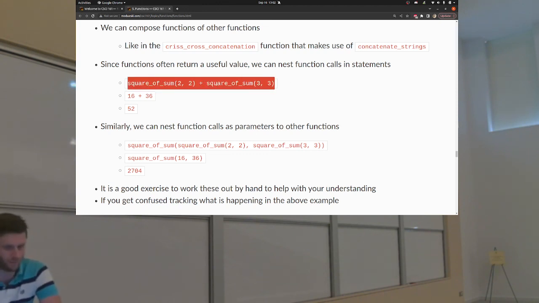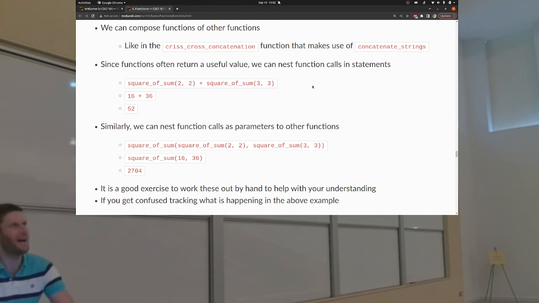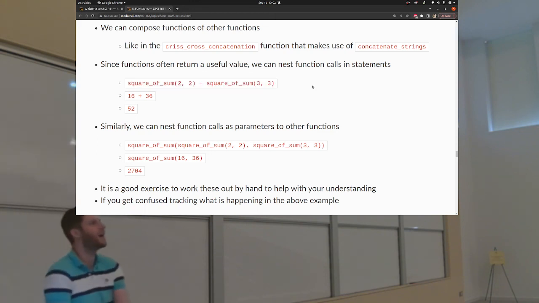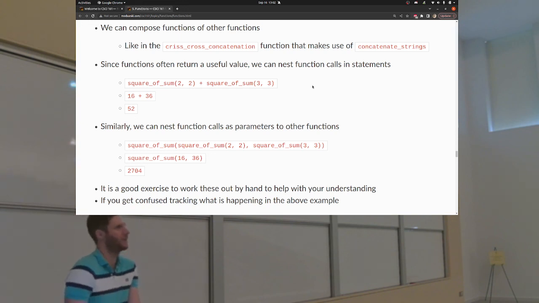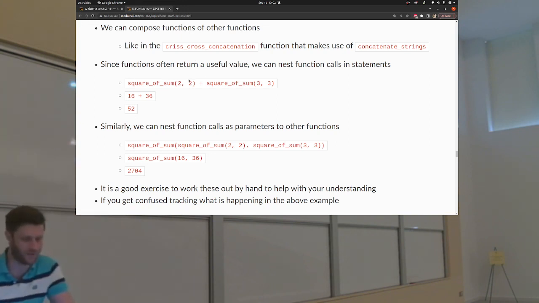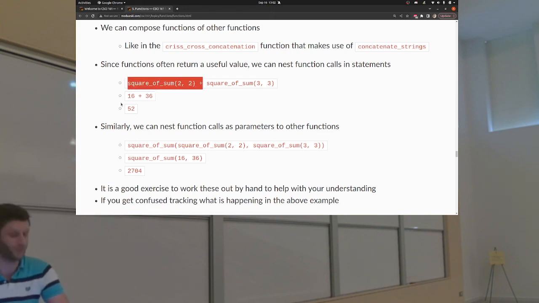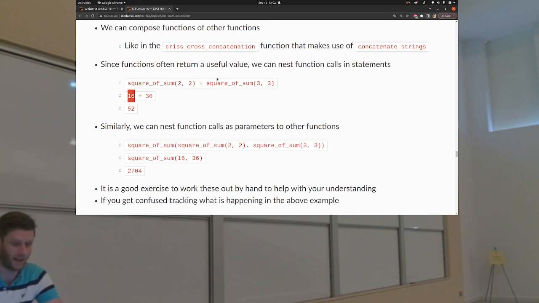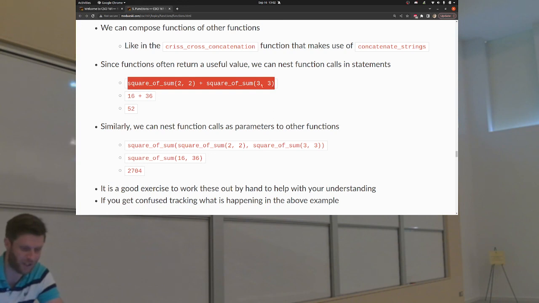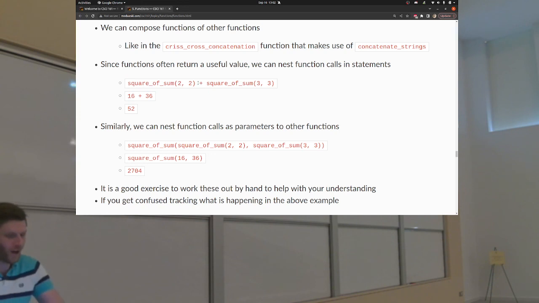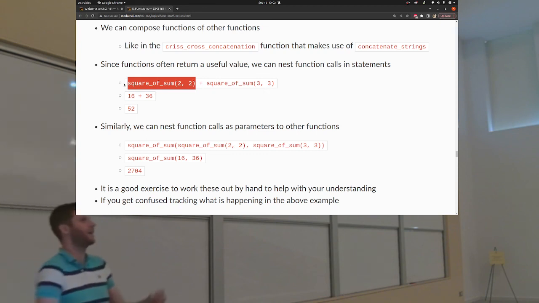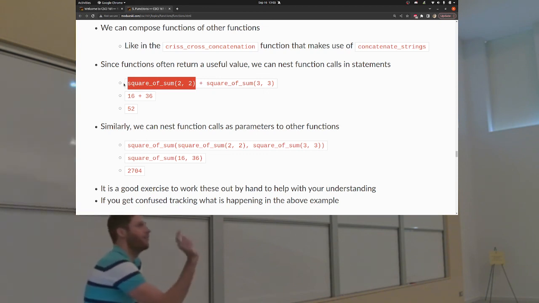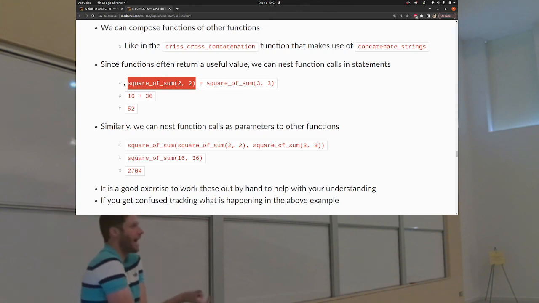Square of sum 2, 2 plus square of sum 3, 3. And you're like, well, you're adding functions together. Well, no, not really. I'm adding the results of those functions. Because I would go into square of sum 2, 2, calculate the result. Well, the answer to that is 16. And I would also do square of sum 3, 3, calculate the result, that's 36. So really, this whole expression means 16 plus 36, which is 52. So you're not adding the functions together. We're calling these functions, and these functions get crunched down to a single number, that value that's returned, and you can use that in your expressions.